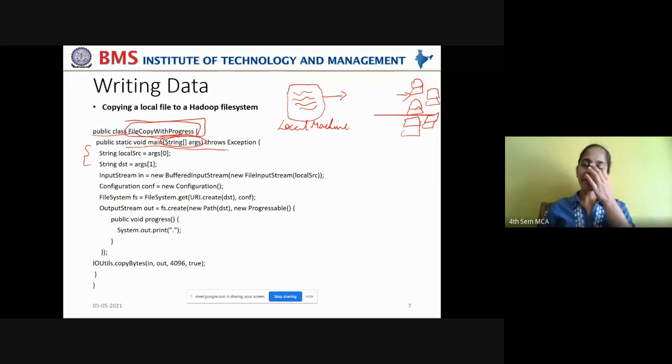What parameters should be passed as command line arguments? You are reading a file from a source. This is your source. And you are writing it to Hadoop file system on HDFS cluster. So this is your destination, right? So you have to specify the source path from where the file has to be read and the destination path where the file has to be written.